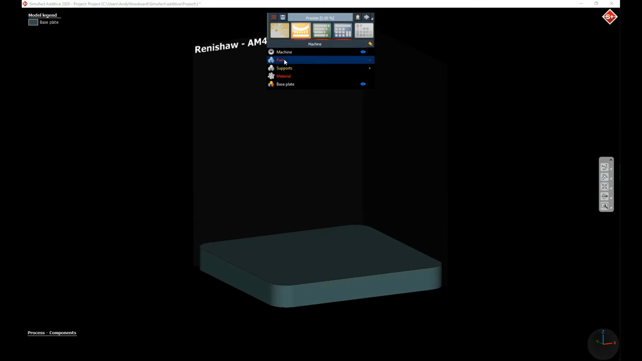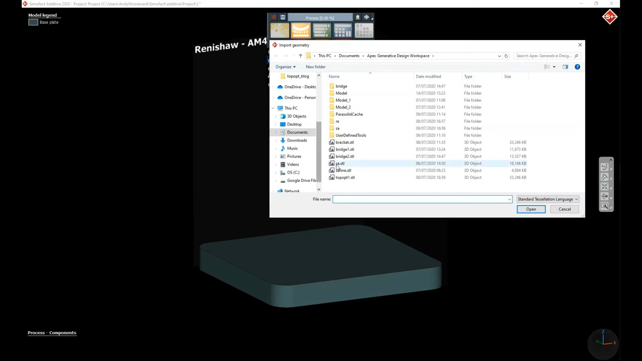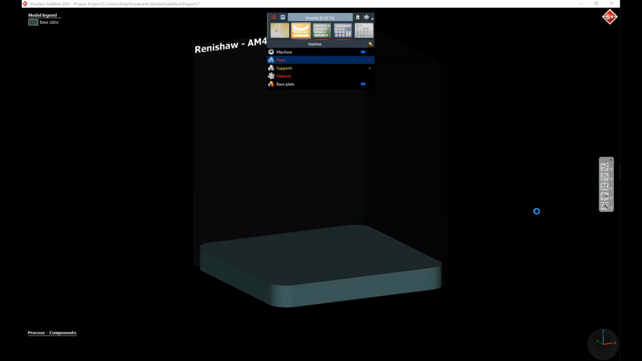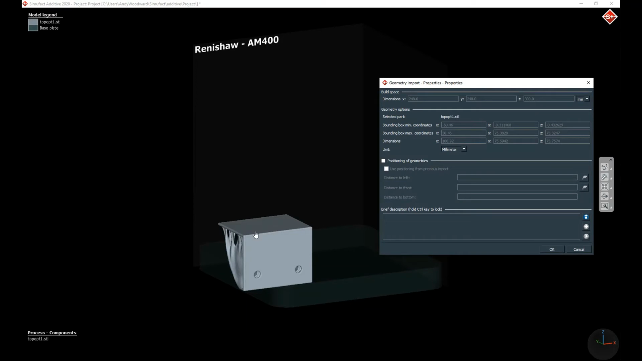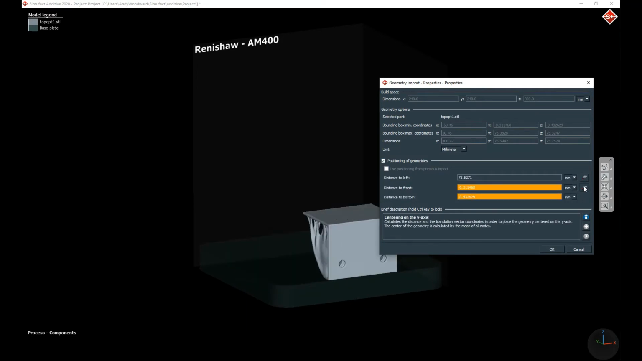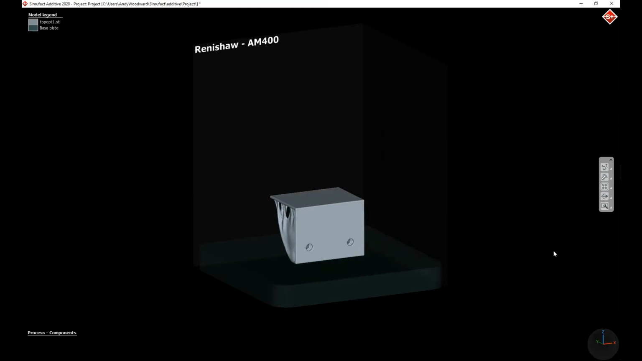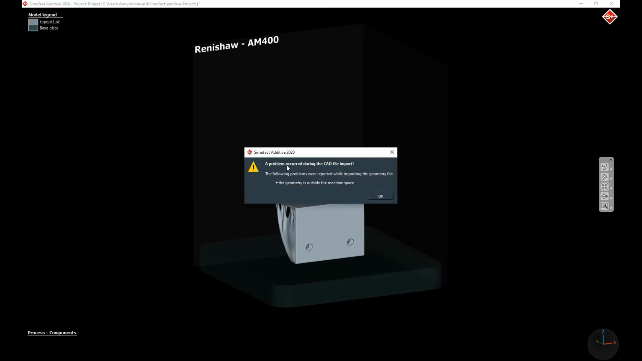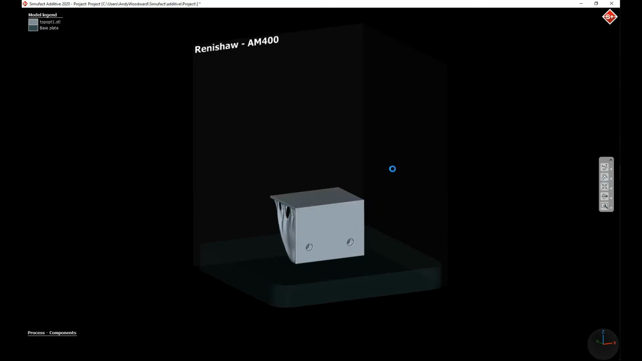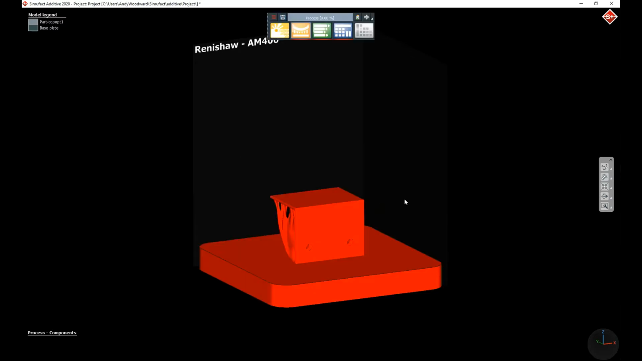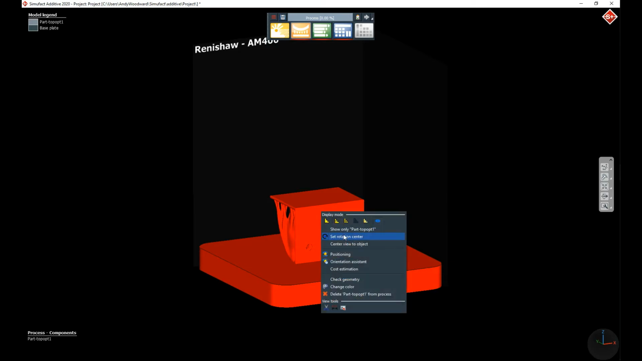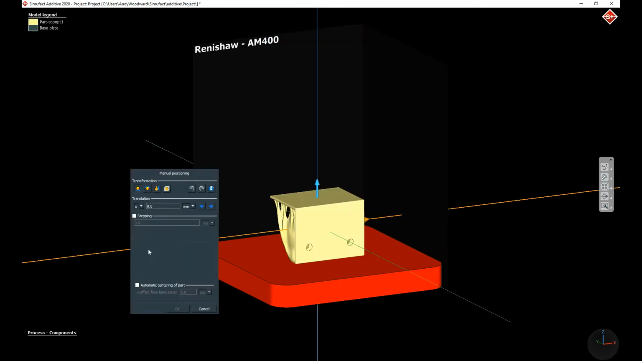So first thing I need to do is import a part. And I'm going to take the STL file that I'd previously exported from Apex Generative. So it brings up the part here. I'm going to use the positioning to automatically center it within the machine. And it gives me a warning. And this warning is basically that the part as imported is interfering with, it's occupying the same volume as the base plate. So what I'm going to do is I'm just going to edit the positioning on this.